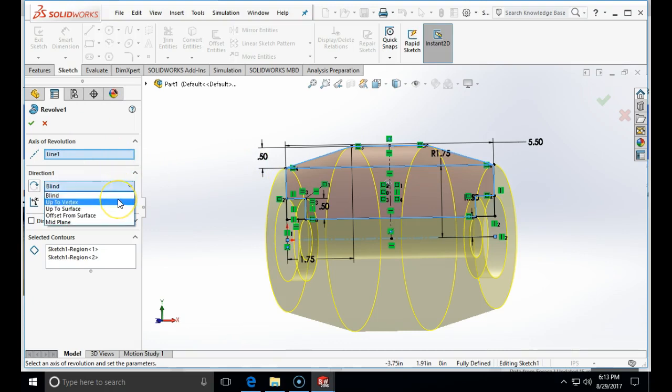If we look back into that feature, what else are the options for a direction? Besides blind, you can revolve it up until it hits some vertex, so it will be like a pie shape section which will end at some corner point, or up to hitting a surface, or offset from a surface, or for a certain angle mid-plane. However, almost 99% of the time, it will always be blind 360. You can also revolve in two different directions, and the advanced features we will do some other time.